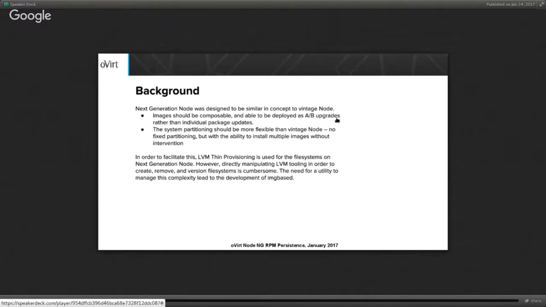We wrote our own installer for Vintage oVirt Node, and so we had some fixed assumptions about what size the root file system should be and what size boot should be. But we also wanted the ability to install multiple images inside an LVM volume without having to do any manual messing with the partition table. In order to do this, we use LVM thin provisioning in order to do everything. We use a thin LVM pool when you install, and every image you install is on an LVM thin volume.